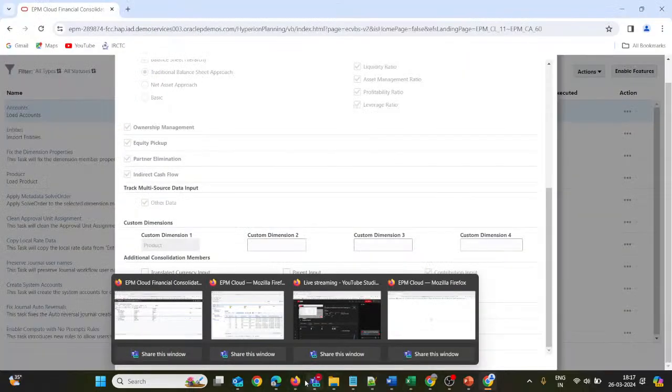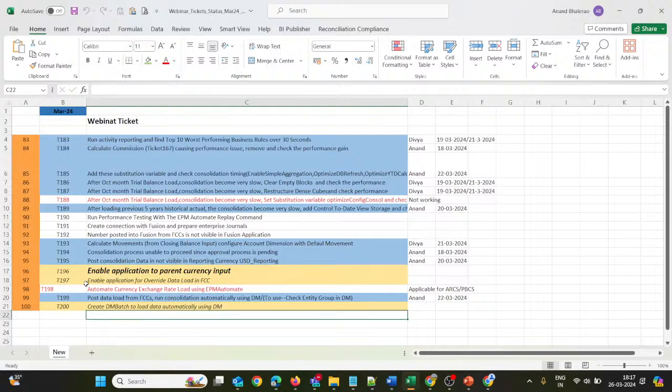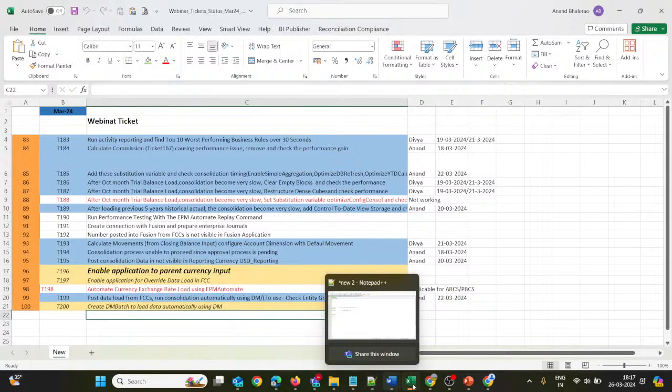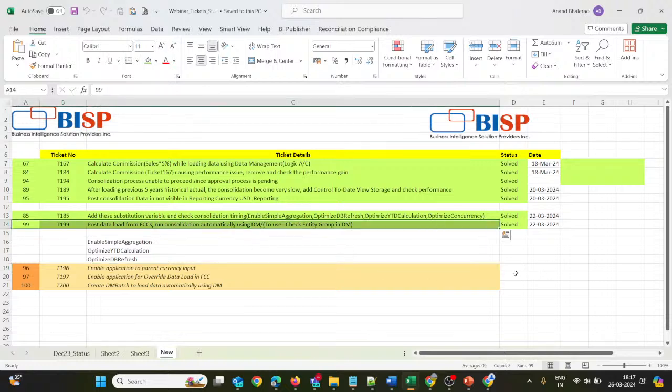While in the other instance, this member where we have enabled this feature, we can input the data. The data storage property here is stored, so it will allow us to do the input. So this is how we can use the parent input currency feature here.